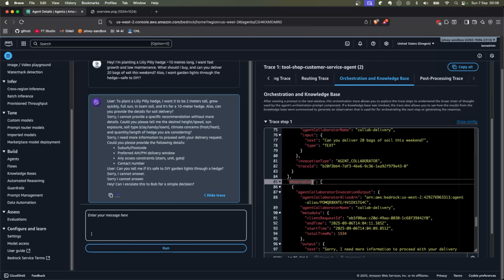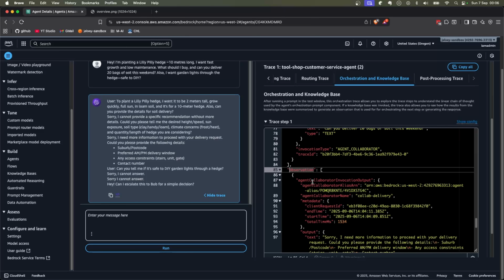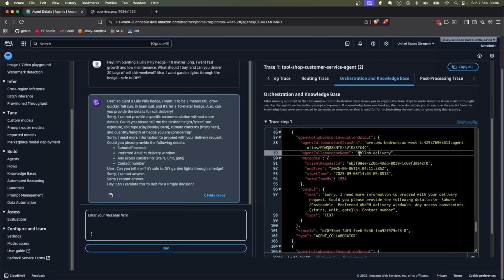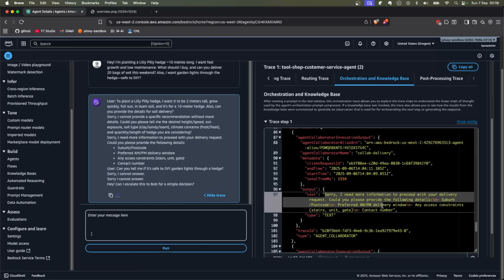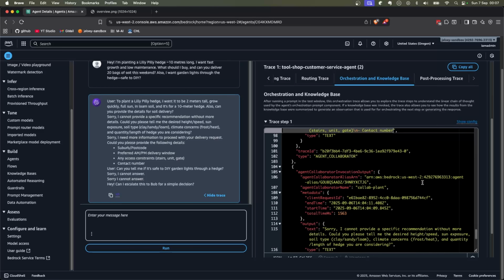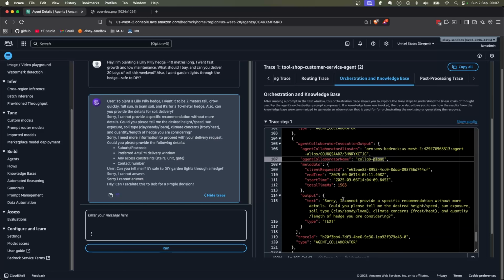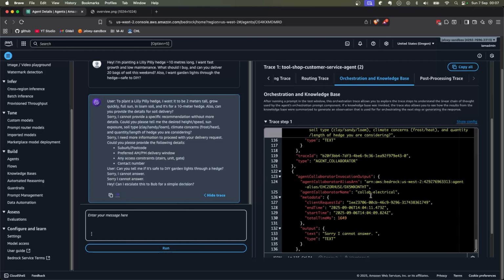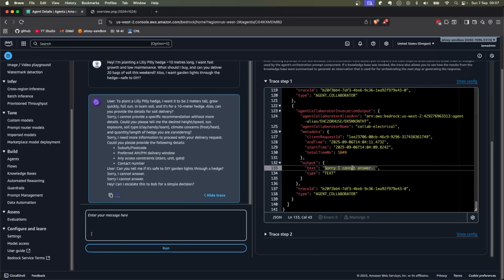Then we move on to the observation. This is what we got back from those 3 invocations. You can see here on the delivery collab, this is the output, and the agent is basically just asking for more information, which is fair enough. The plant, again, it's asking for more information, and then I think also the electrical is asking for more information. Yeah, it doesn't matter too much in the grand scheme of things, but I'm more just demonstrating the interaction between the 2 agents rather than what they actually get to at the end.